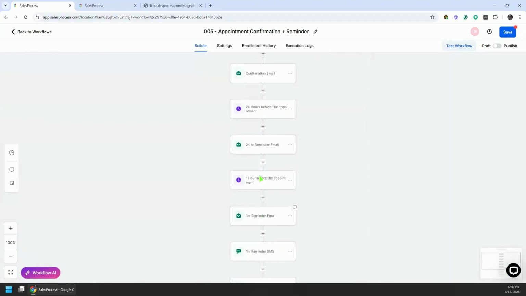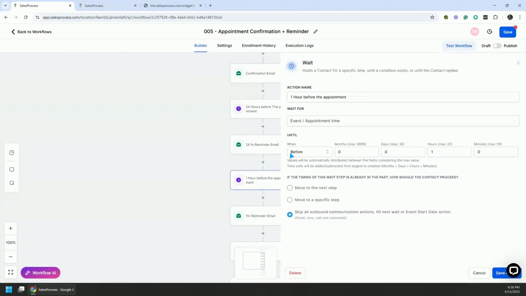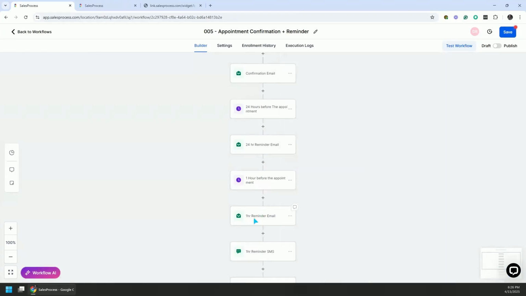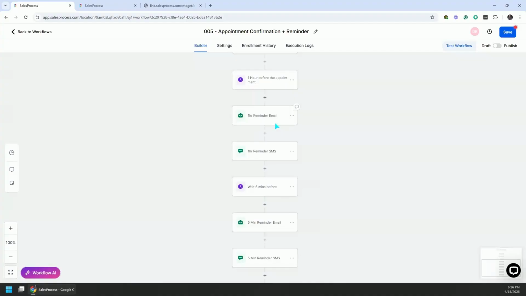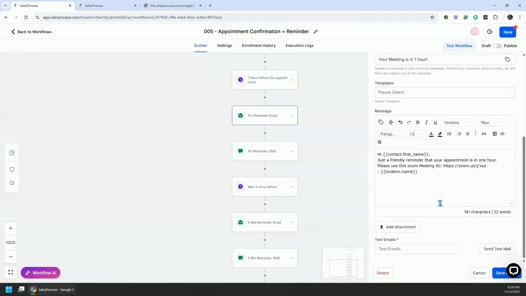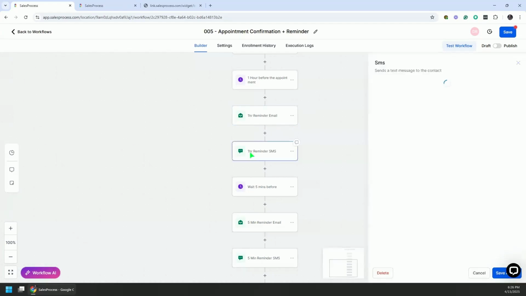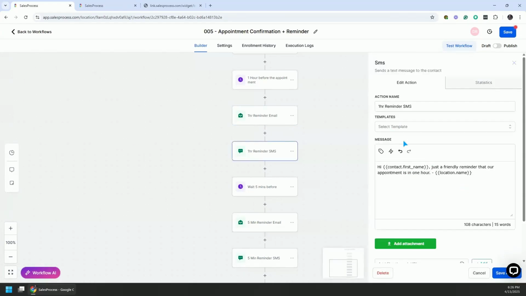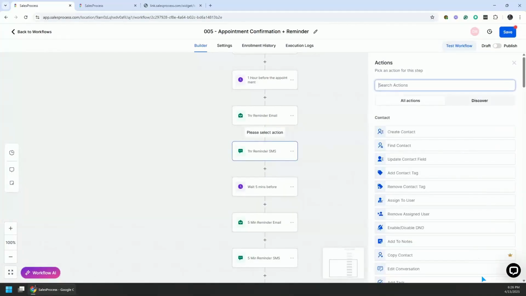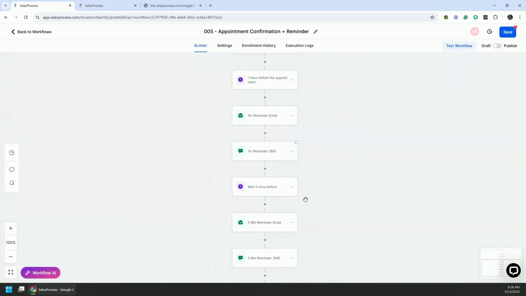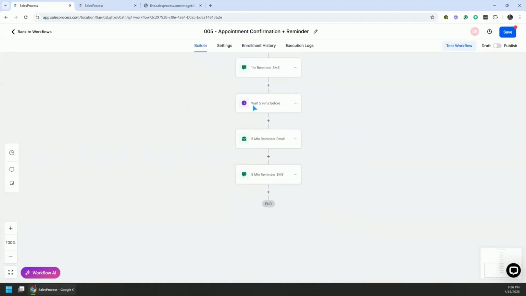And then 1 hour before the appointment, there's another reminder set up that's going to send him an email again. Your meeting is in 1 hour. Kind of the same wording. You need to change the verbiage and input the correct Zoom link in here. It's also sending them an SMS 1 hour prior to that. They both are getting fired right away. I can't put a wait in between, though I don't feel that it is necessary.